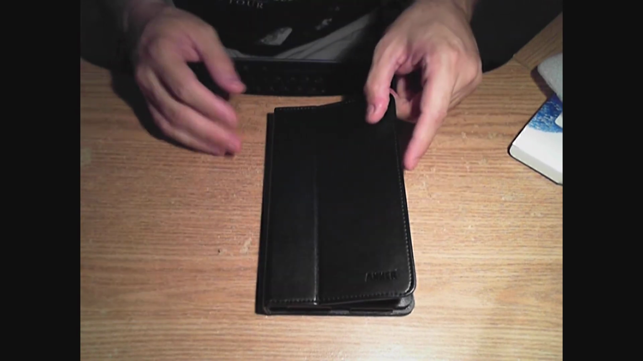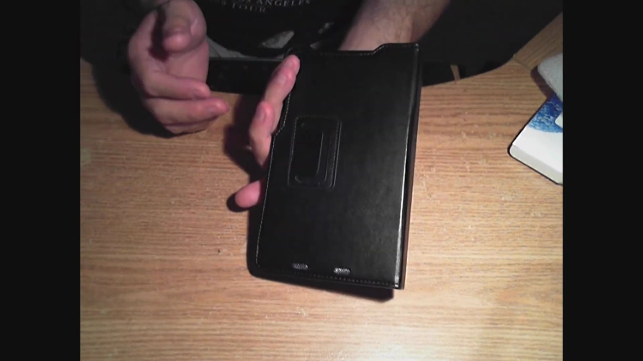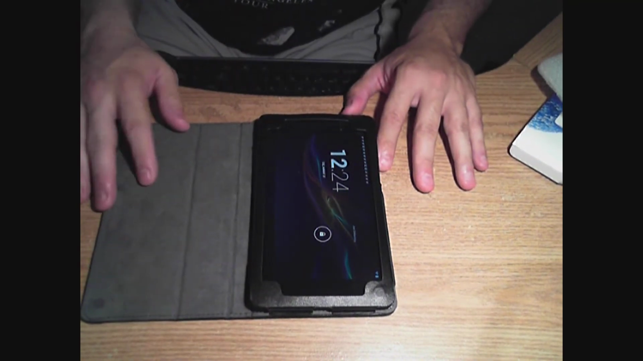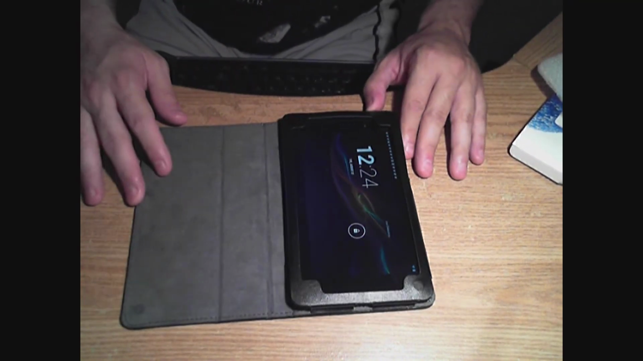It seems to be very durable. It seems to protect the tablet at all parts, all around the sides, as well as keeping it from falling out with the Velcro tab. Like I said, it doesn't take too many scuffs, as you can see. It doesn't have too many scratches. And for the price, I can't see going wrong with it.